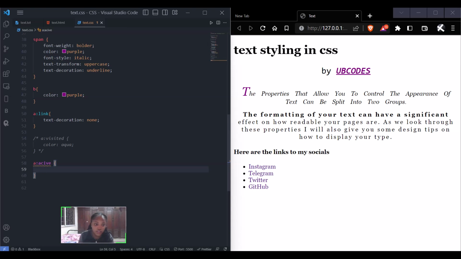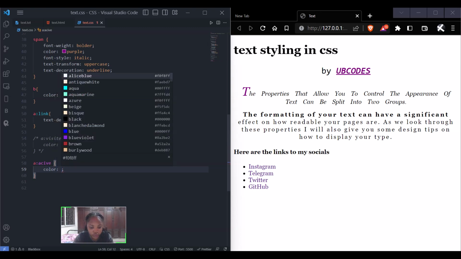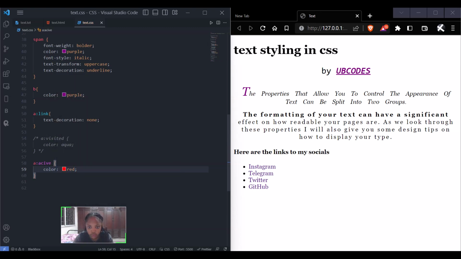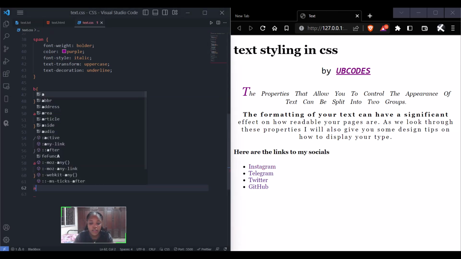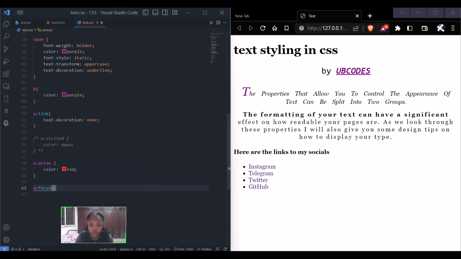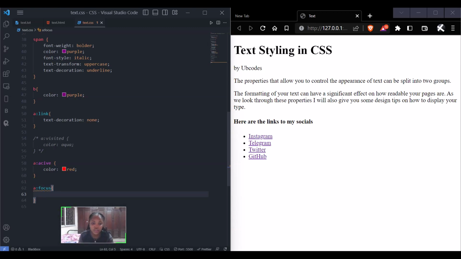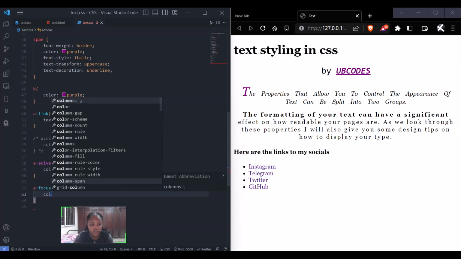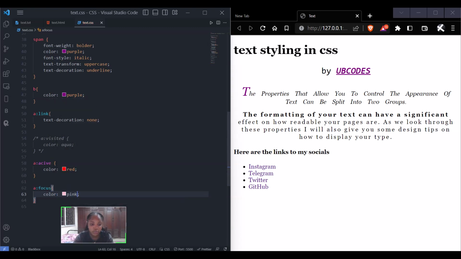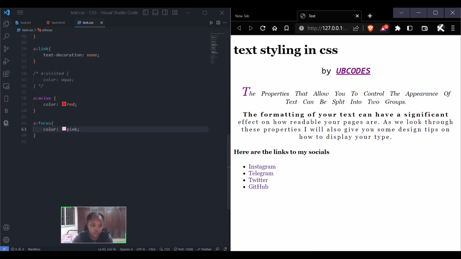So we also have active. Active is when the link has been activated. Let's try giving that a color of red. If I click on this, can I see that red color? Then there's also another one called focus. It shows that the user can actually interact with it. I'm going to give this a color of pink.